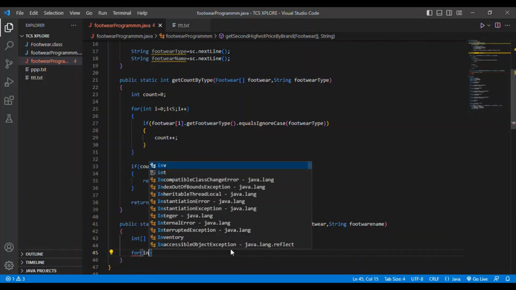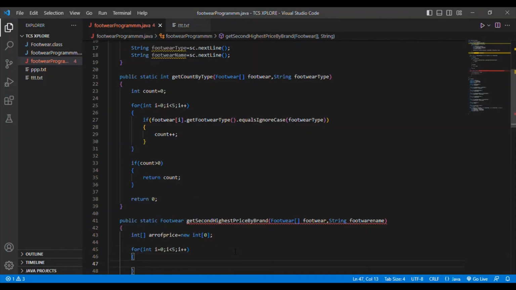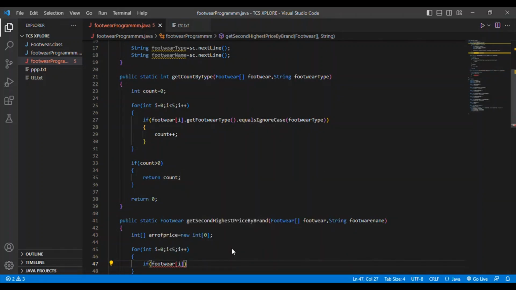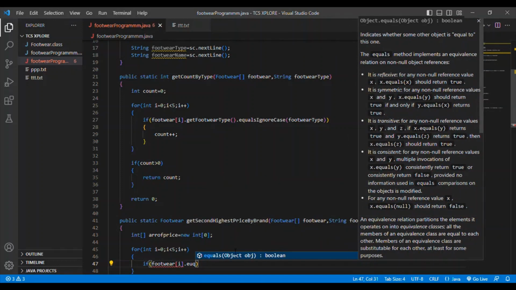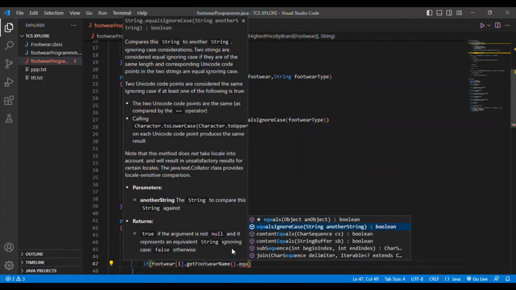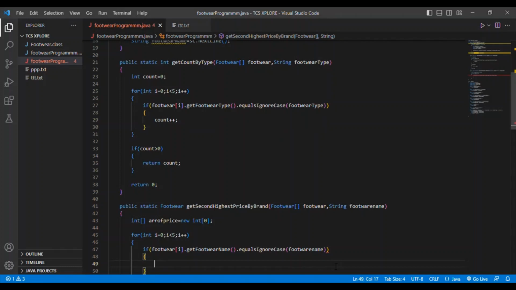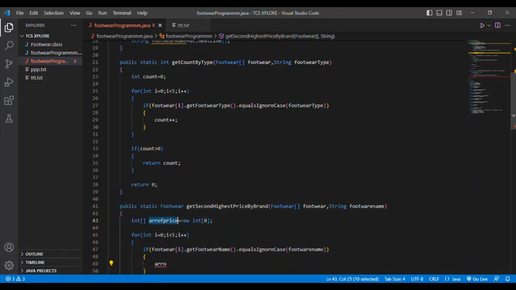Then I am giving a for loop: for int i equal to 0, i less than or equal to y, i plus plus, and inside that, if footwear of array of i dot get footwear name dot equals ignore case of footwear name is, if this condition is satisfied, then the array of price, this array of price means this array, inside this array we will be initializing Arrays dot copy of.